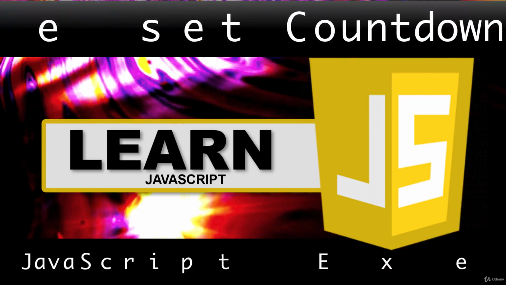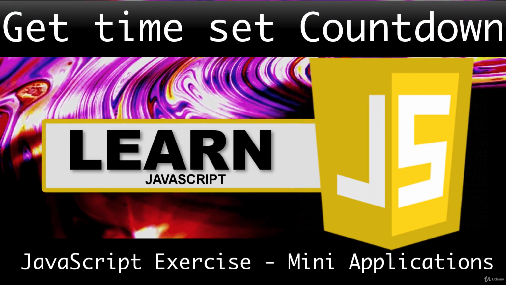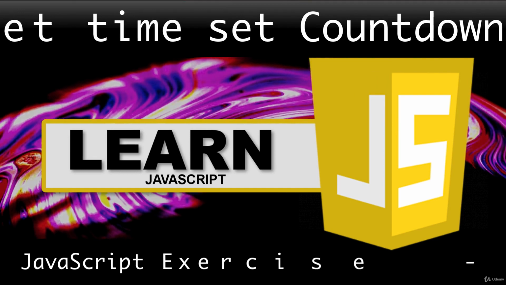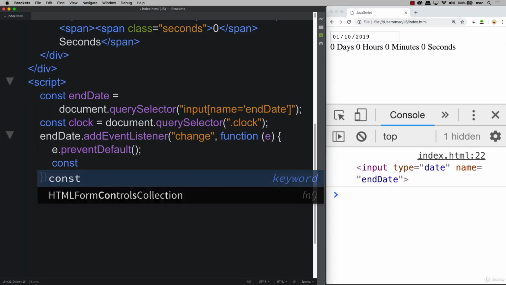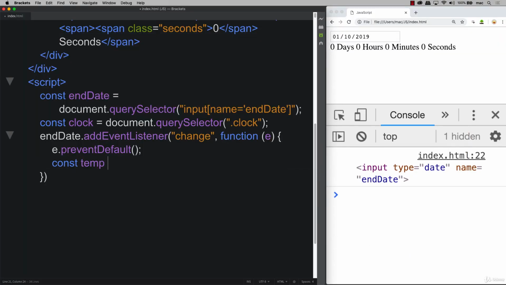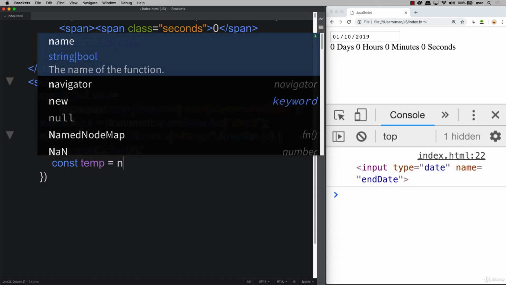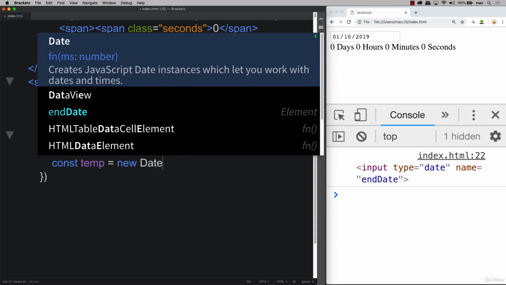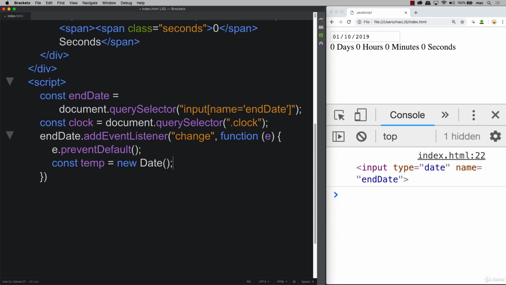In this lesson we're going to be building out the current time value, and we can do that in JavaScript with the date object. So we're setting up a temp value for the date. We're using the new Date object, and we're also getting the value from that input field.